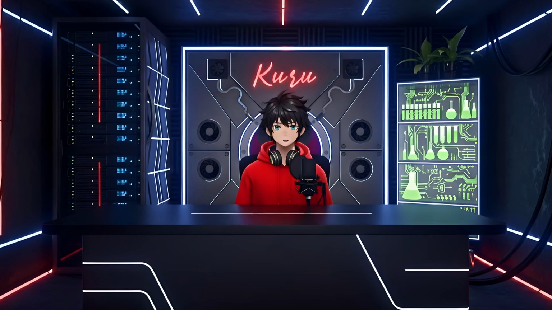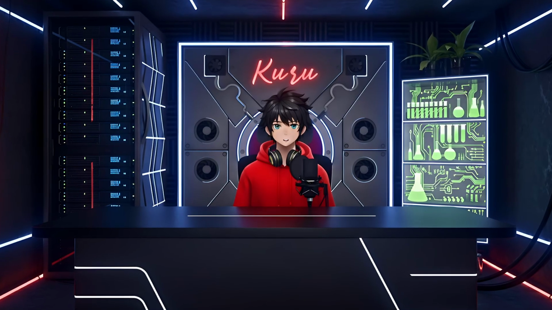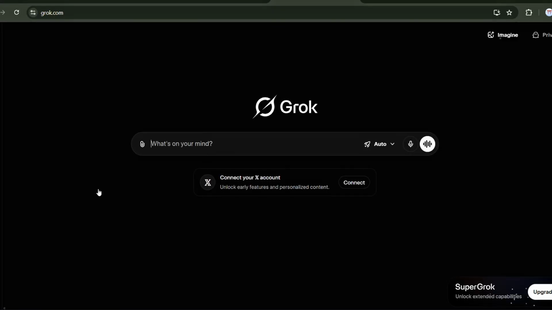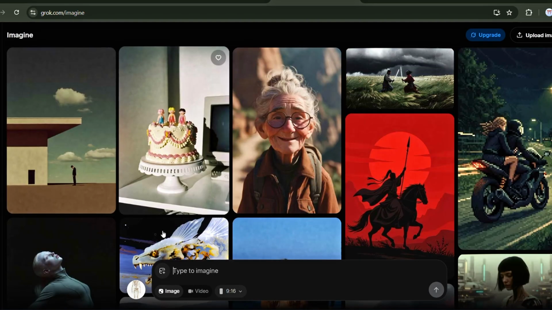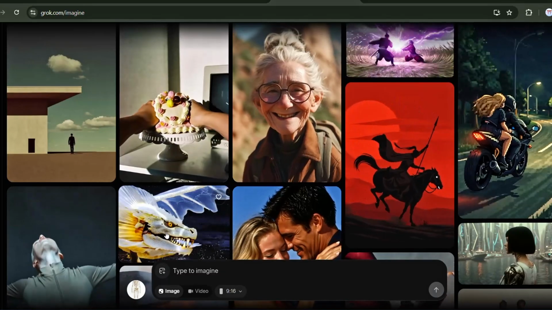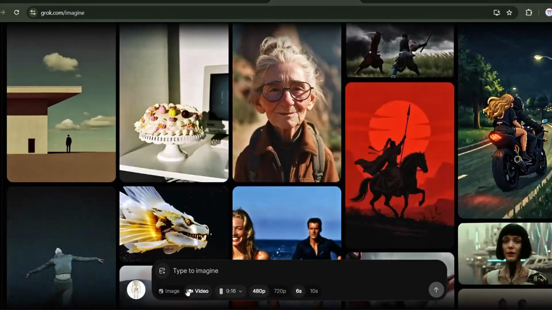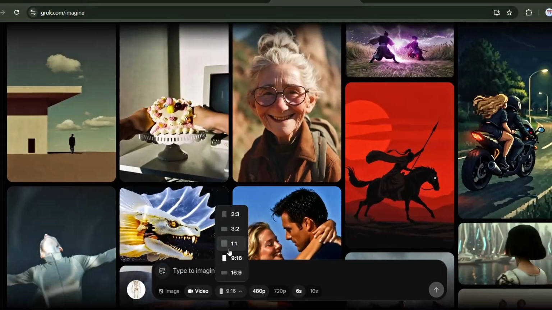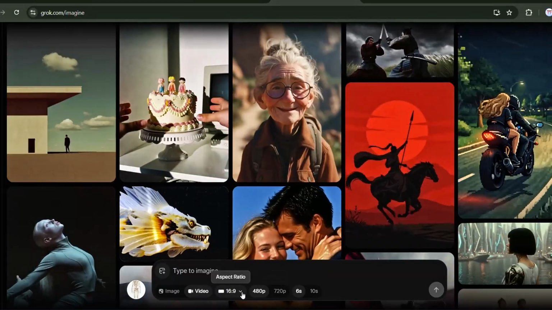Now, before we move to the editing part, if you don't have access to Flow or you're running low on credits, you can use Grok as an alternative. Simply open Grok AI, and in the top right corner, you'll see the Imagine icon. Click on it. Once the tool opens, look at the bottom section where you'll see two options, Image and Video. Select Video since we want to animate our scene image. Next, set the aspect ratio to 16:9 so it matches the standard YouTube video format.